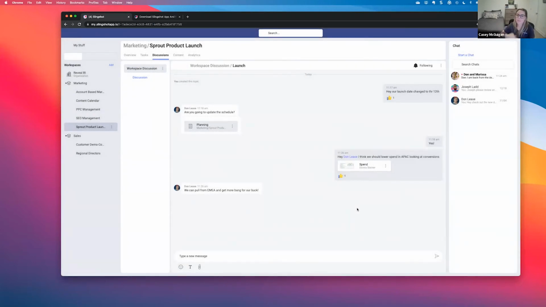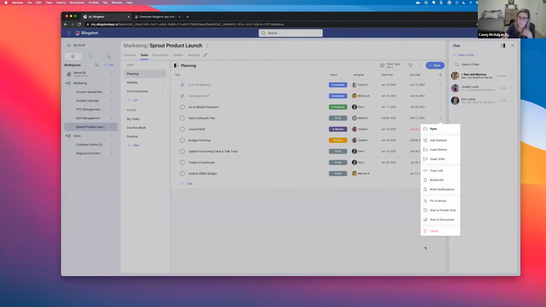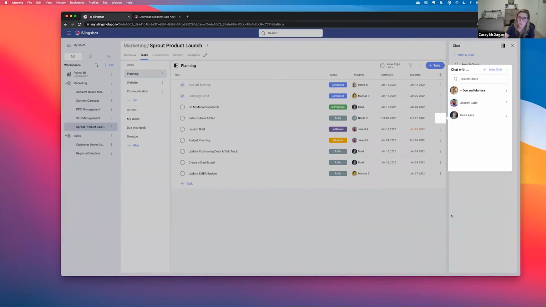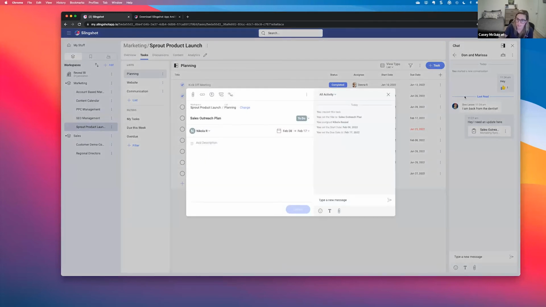So going from looking at data to gaining insights to collaborating with your team to taking action on those insights all just happen very seamlessly throughout the application here. And you can see, refresh this real quick, that they're all over in Slingshot on these overflow menus. So going from a task, you can start a private conversation with somebody. Hey, need an update here. And now whoever is in this chat has access to that task.